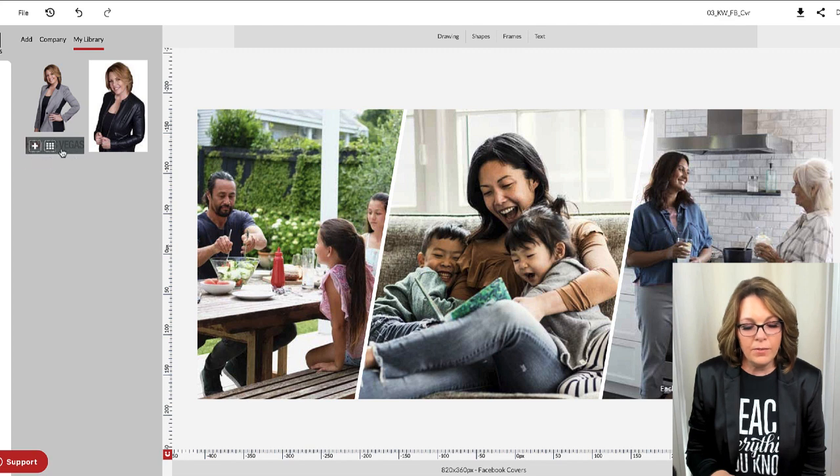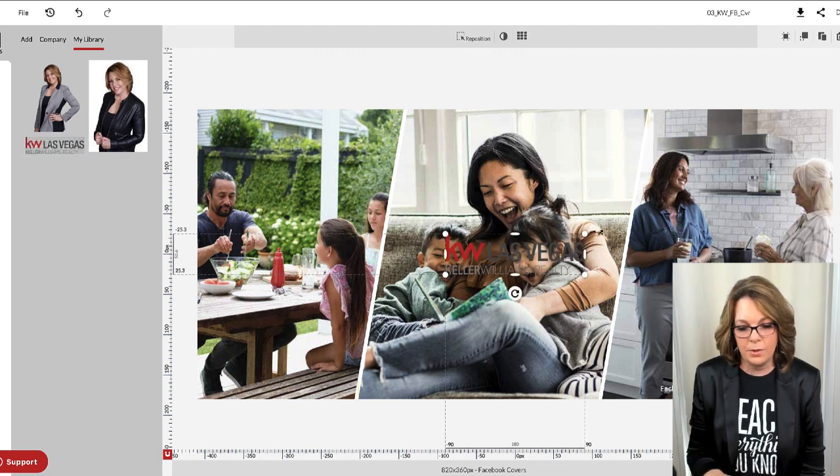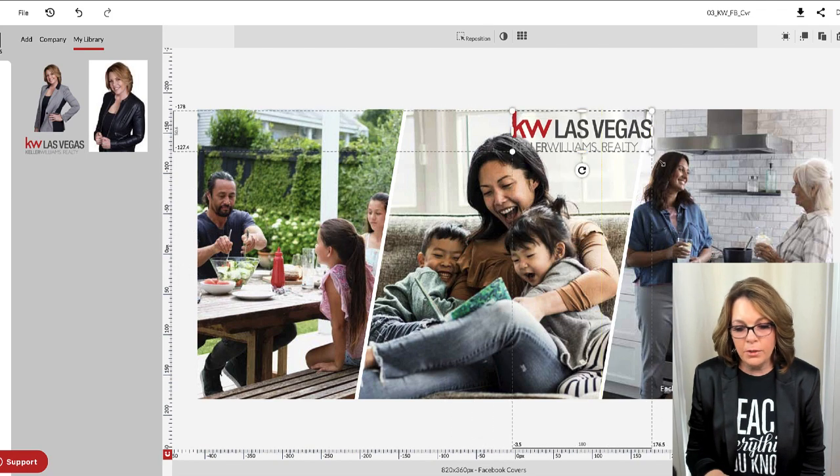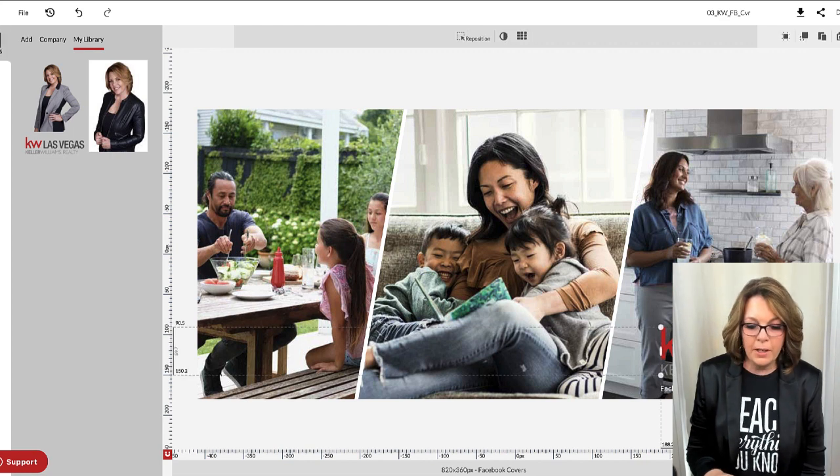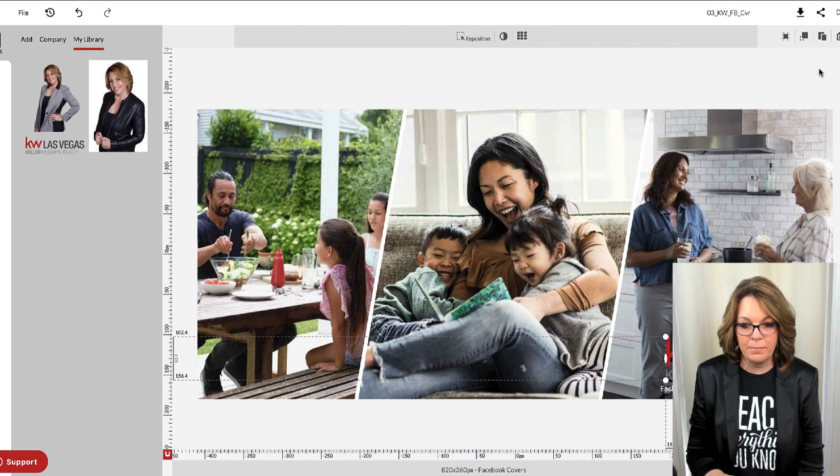I'm going to hover over the image and click the plus sign to add it to the image. Okay, and now I can move that and put it anywhere I want on the screen. I also have a white one. I've got some different versions there that they've given us. So it depends on what your company has provided that they've deemed acceptable.